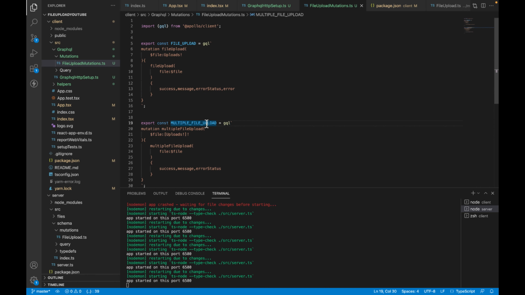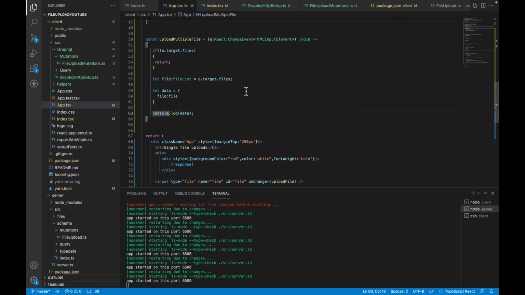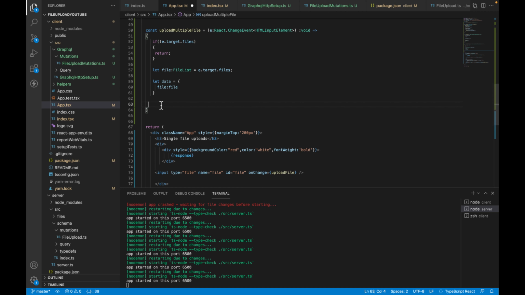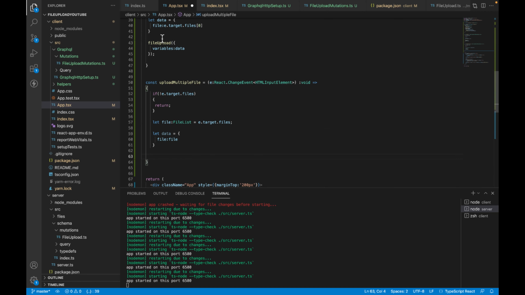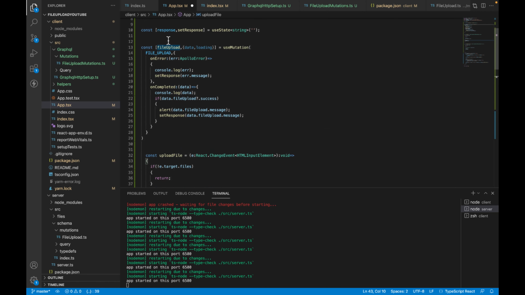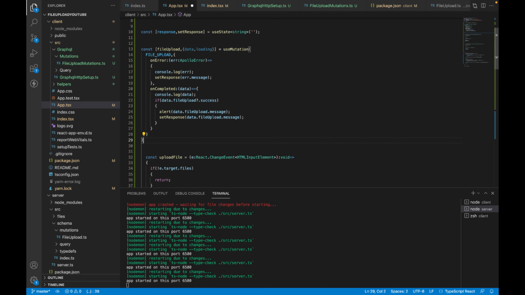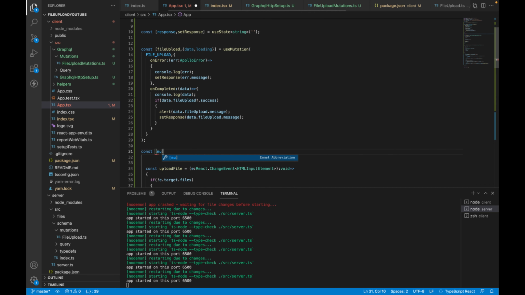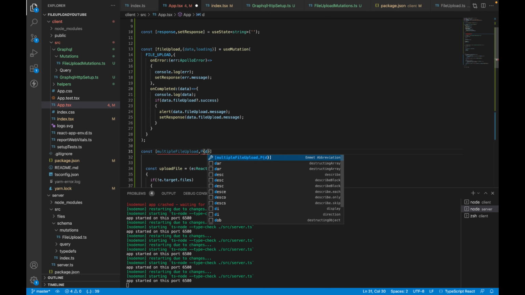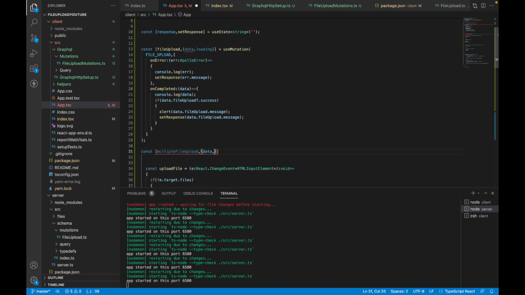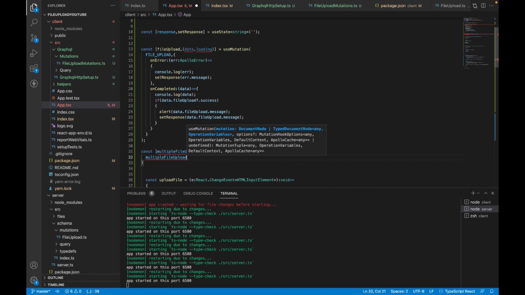What I want to do next is call this inside of our app.tsx. So let's just head over to our app.tsx, which is here. And right here, we're going to call our multiple file upload function just as we did for our file upload. But then we would need to also define our multiple file upload here. So I'm going to call multiple file upload, and we're going to pass the data and loading. And right now we have this flagging us an error. So let's call the useMutation and multiple file upload.